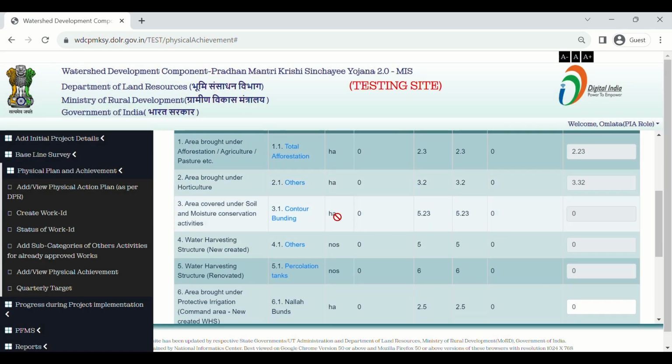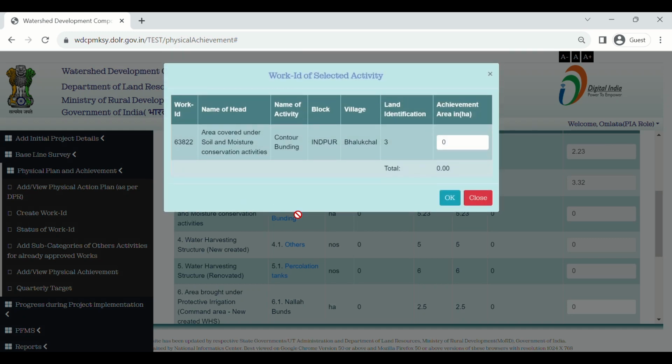Click on another blue link of activity. For this also achievement area in hectare. So fill the achievement area in hectare. Click on OK.